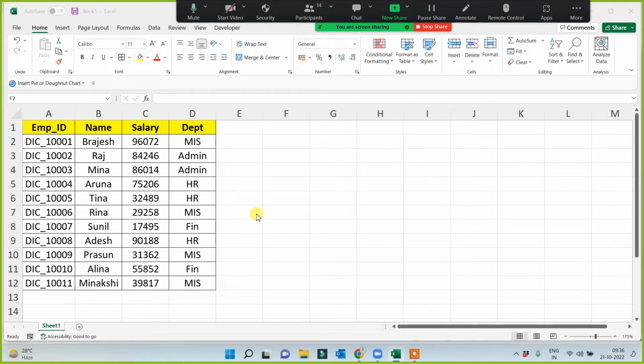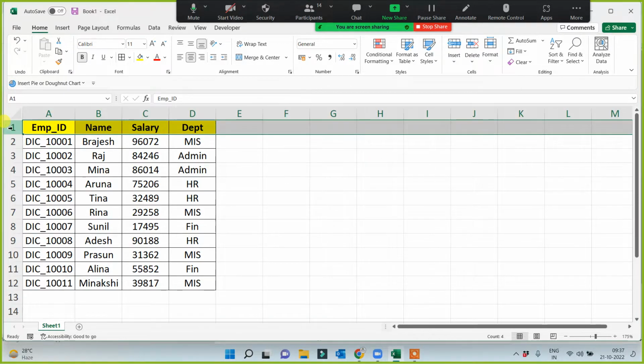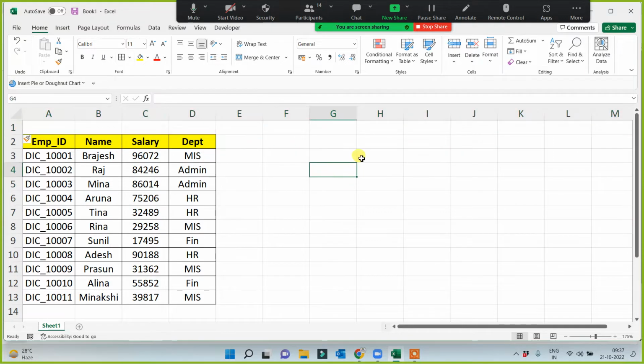Today we'll cover the most important part of Excel, that is lookup functions: VLOOKUP, HLOOKUP, something like that. So, how many of you are aware of VLOOKUP or HLOOKUP kind of?